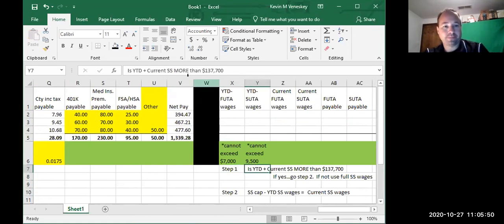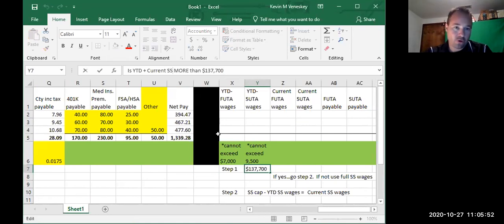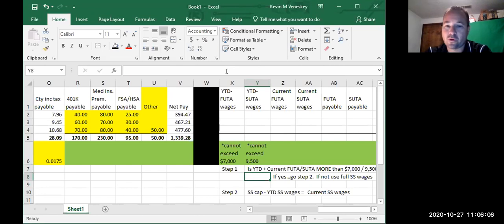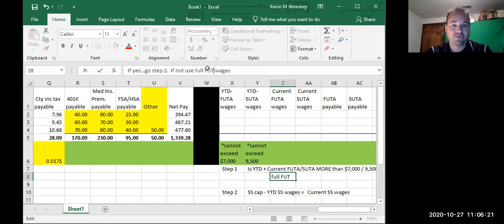And then step 1 is year to date, current is year to date plus current, and then we'll put FUTA/SUTA more than 7,000/9,500, depending on which one we're using. FUTA, you look at the 7,000; the SUTA, we look at the 9,500. If yes, go to step 2. If not, use the full FUTA/SUTA wage.